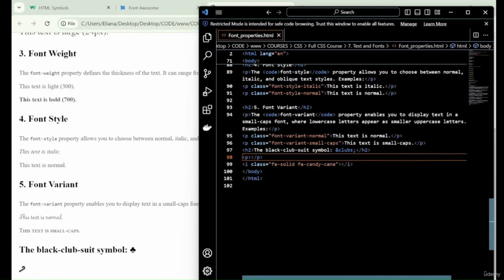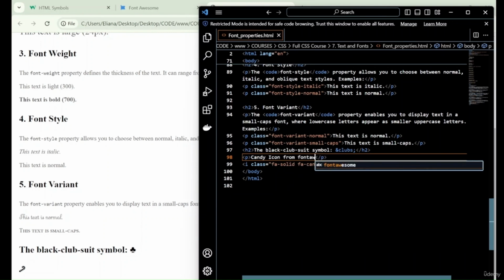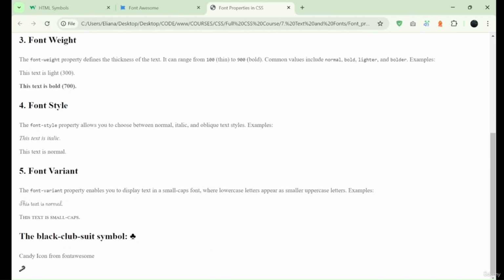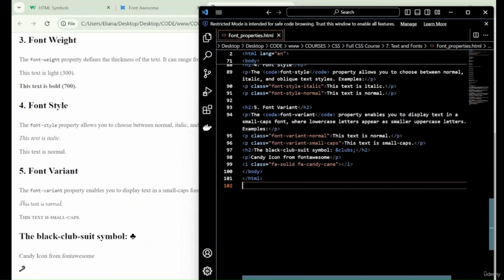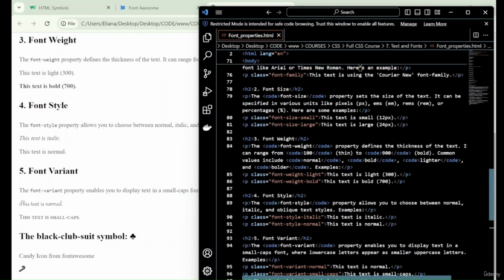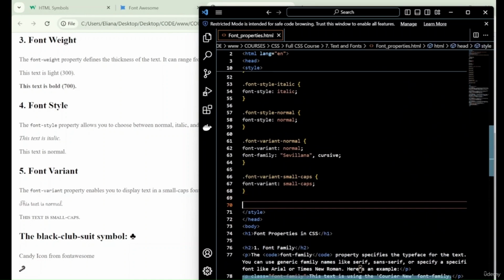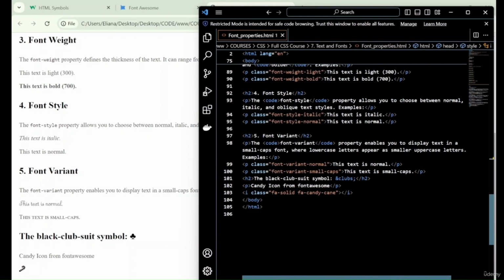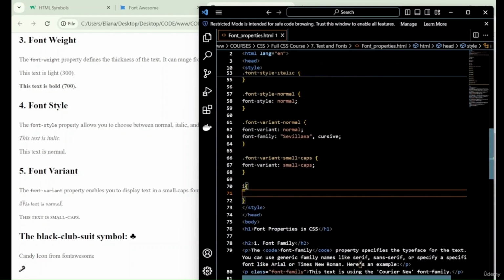Let me add here, candy icon from Font Awesome. Okay. You can change the color of the candy just by adding here the I. That is the number of the tag. That is the name of the tag.